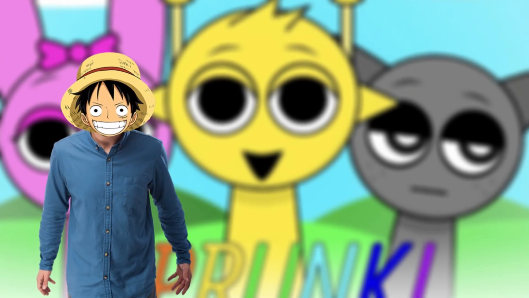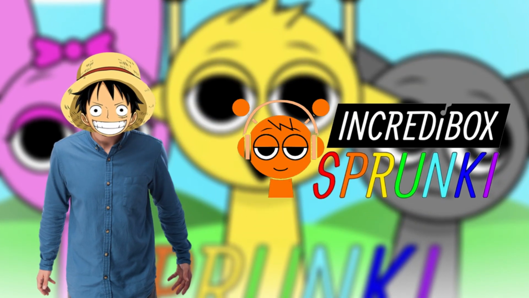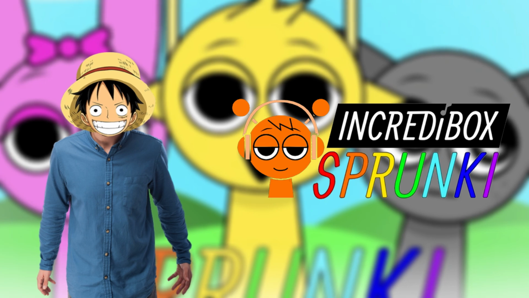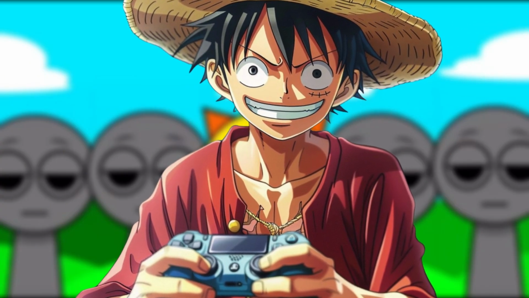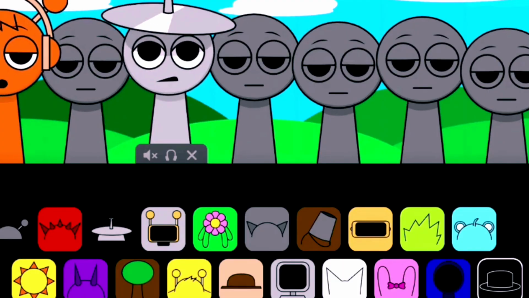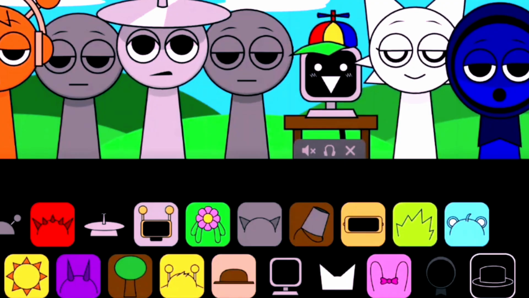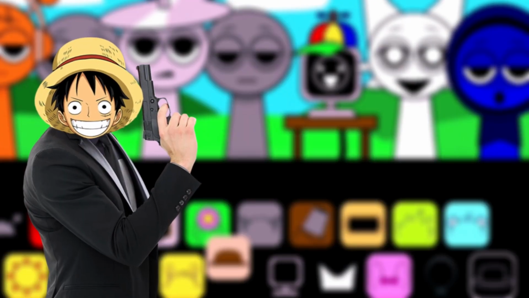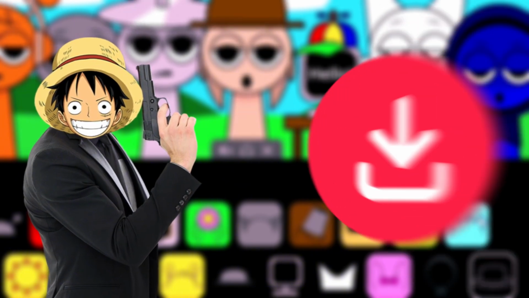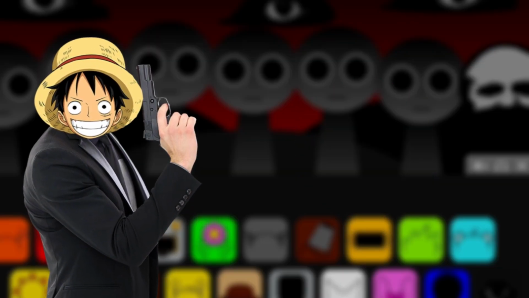Hey everyone, today I'll be showing you how to download Incredibox Sprunki on your mobile device, and this works for both iOS and Android. You'll get the full game with all mods and remasters included completely free. As you can see, I'm already playing it and everything runs smoothly. I have all characters unlocked and it's working perfectly. So let me guide you through this simple and easy trick to download Incredibox Sprunki on your device right now.